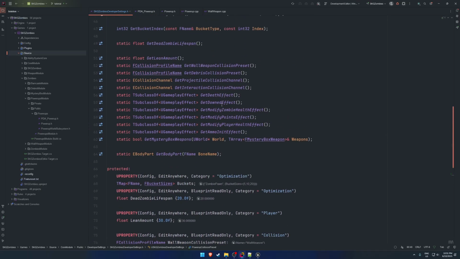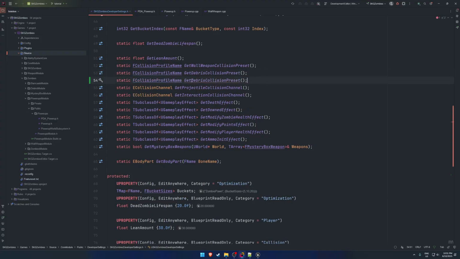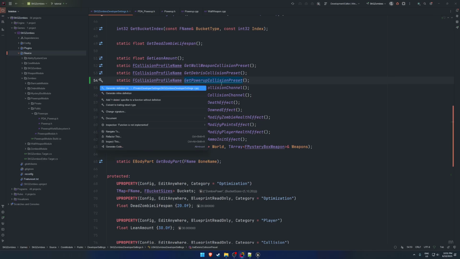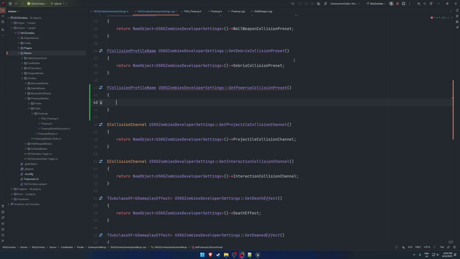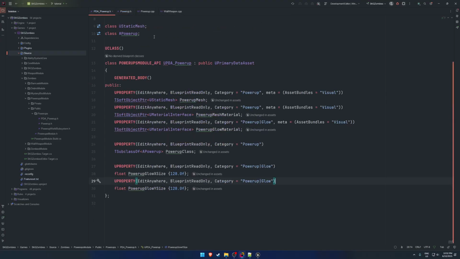Now we just need to make a getter. So get Powerup collision preset and return pretty much the exact same thing the others are doing. So just Powerup collision preset. And that's it out of here. So we have that information. We are good to go.